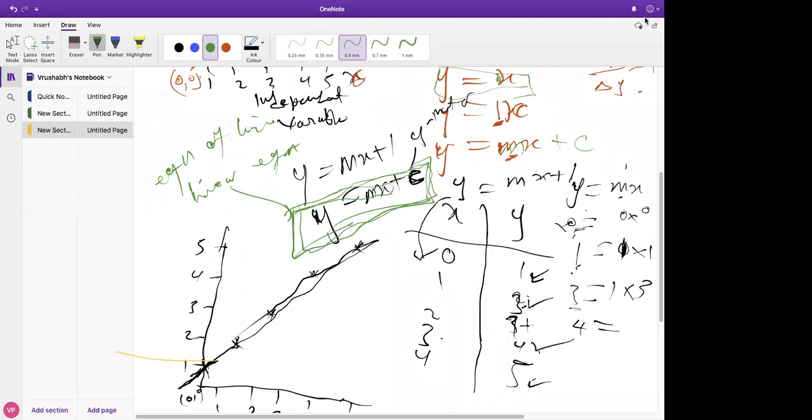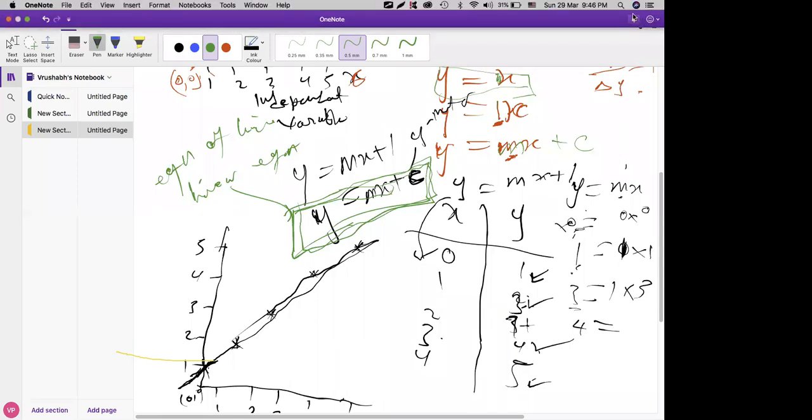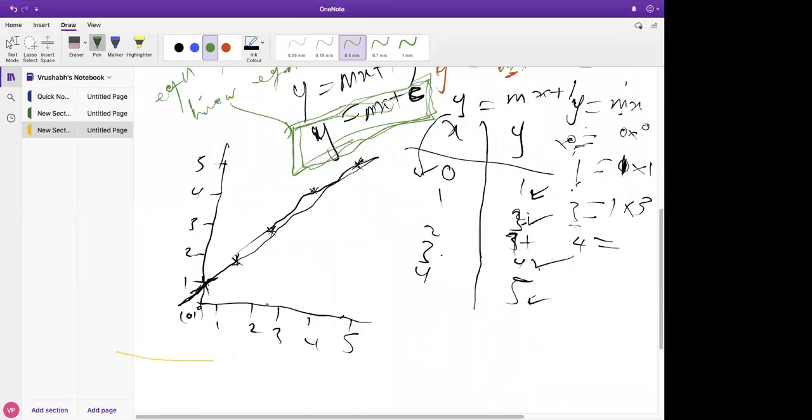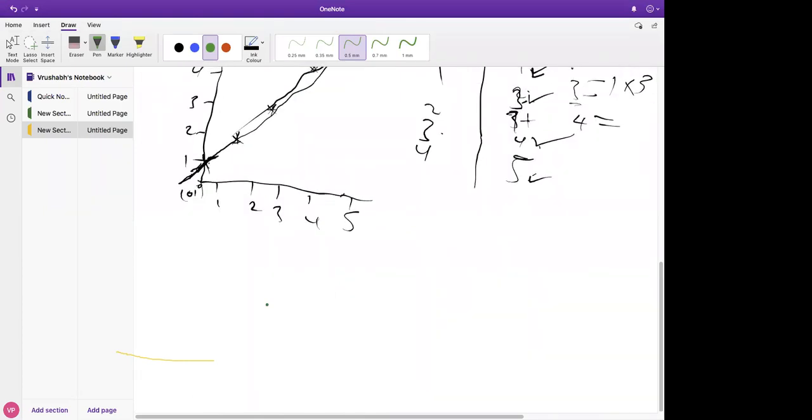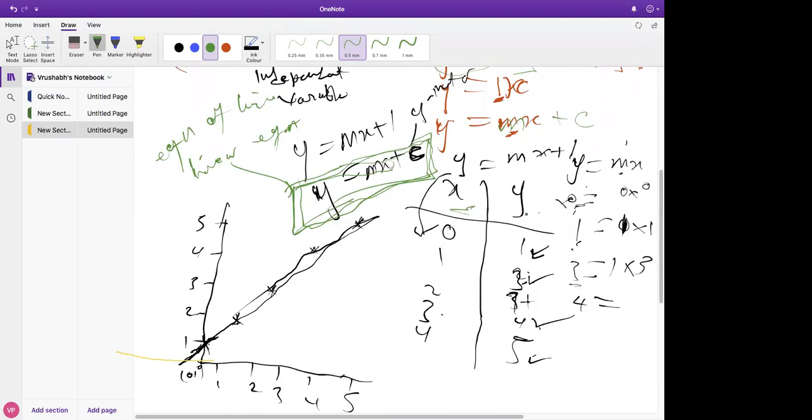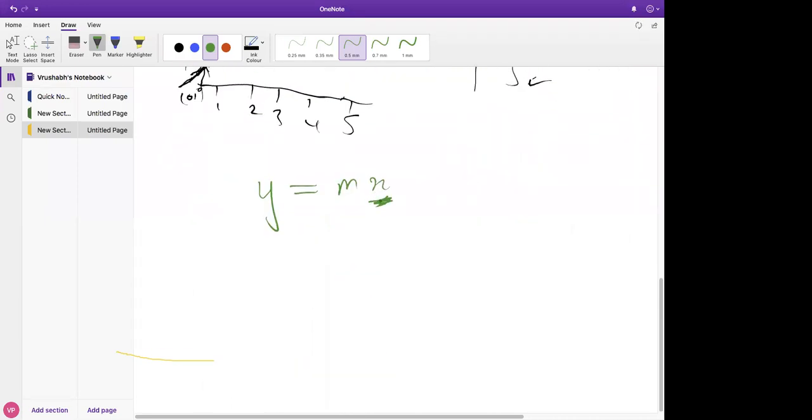Now let me just talk about one more thing before I move on from here. If you can see right here, we are trying to predict y while we have some m multiplied by some x value. So we only have x and y here. We have our dependent variable and one independent variable. But there could be a case where we will not have only one independent variable. We could be having more than that.